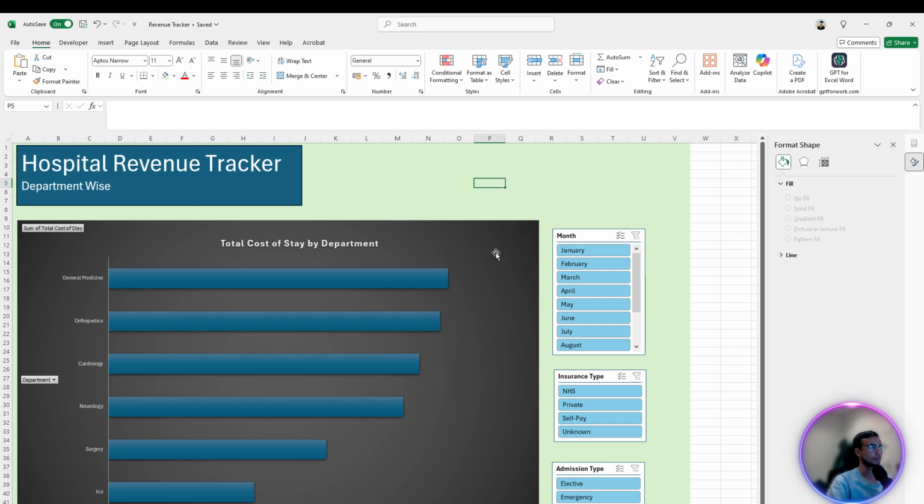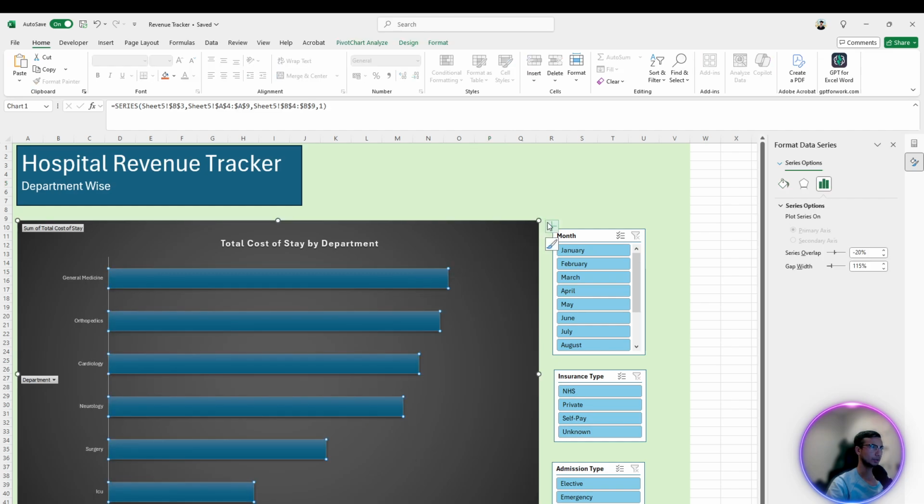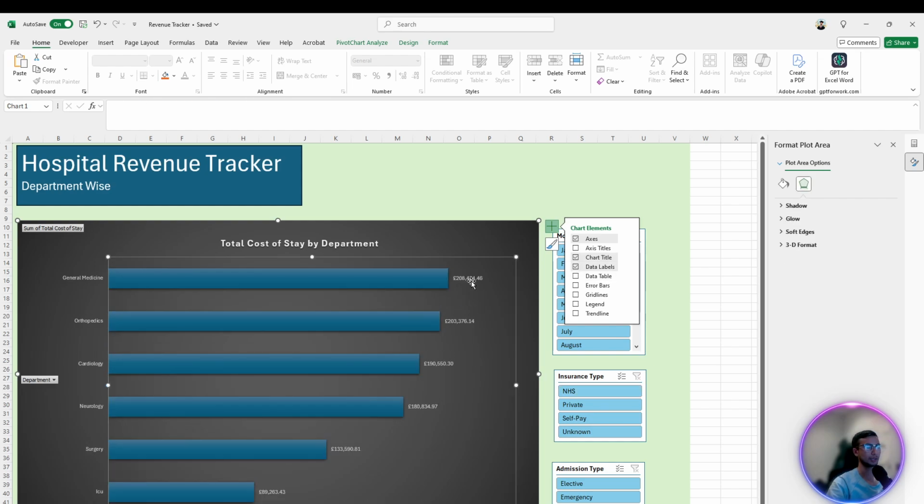Okay, so for now, if you want to see the revenue or the changes in the department on the basis of admission type, let's say if you click on the elective type, then you will see, say, orthopedics is at the top. Likewise, let me give this one the label, so that you can see the proper currency flow.